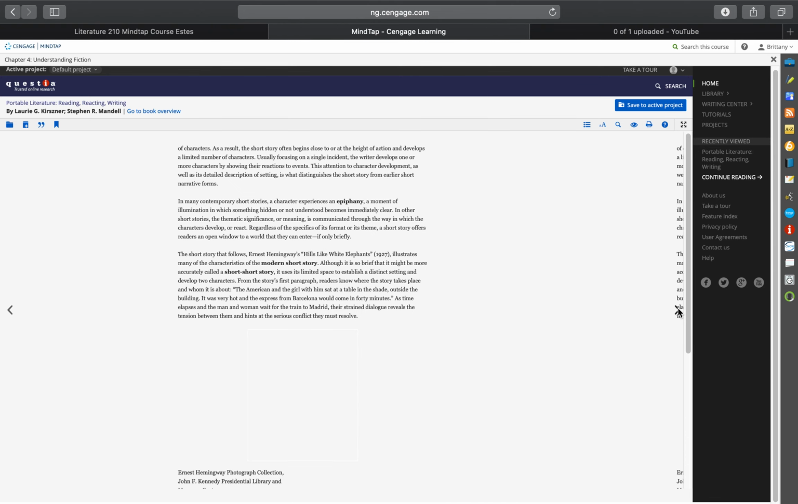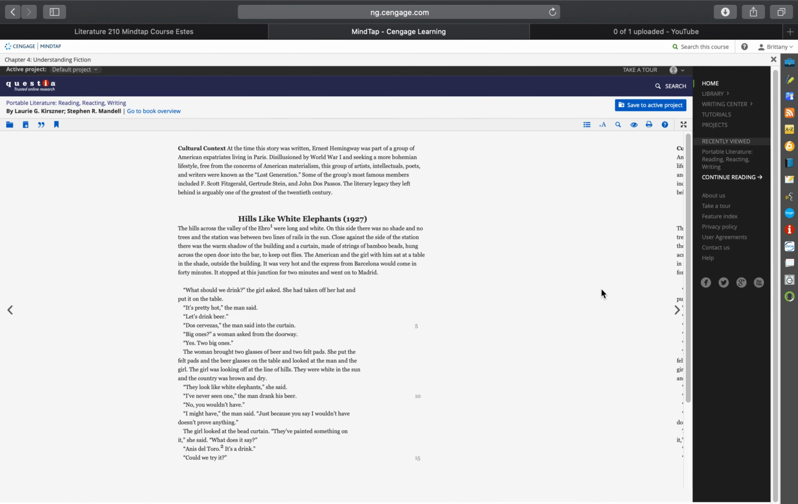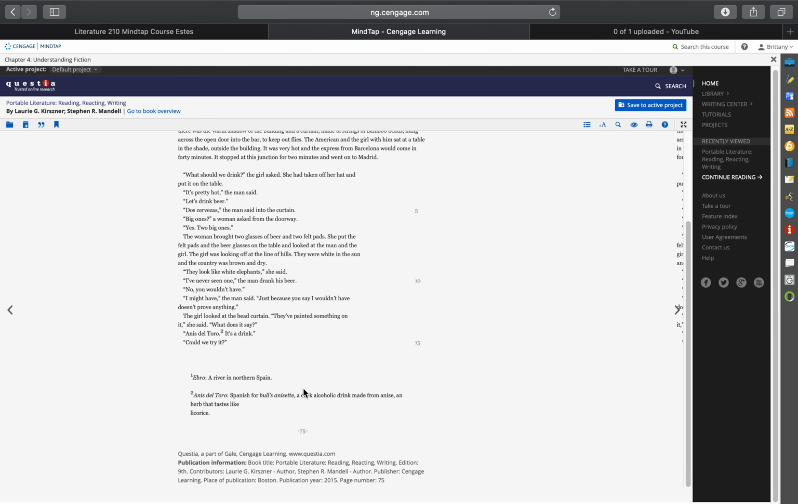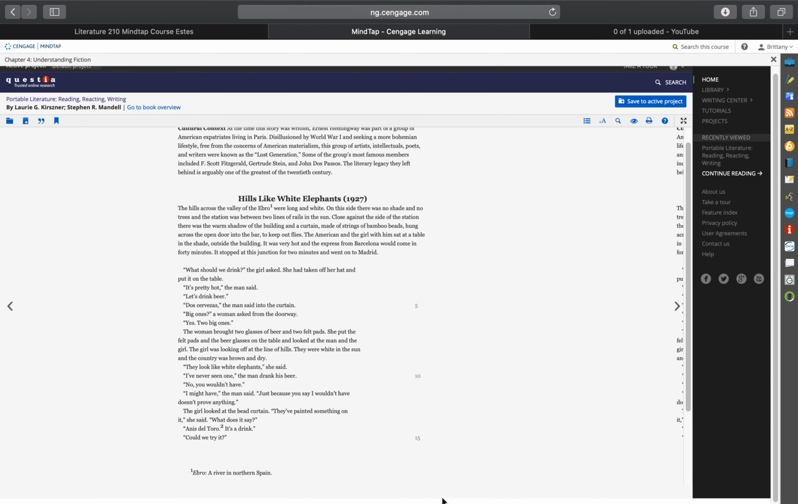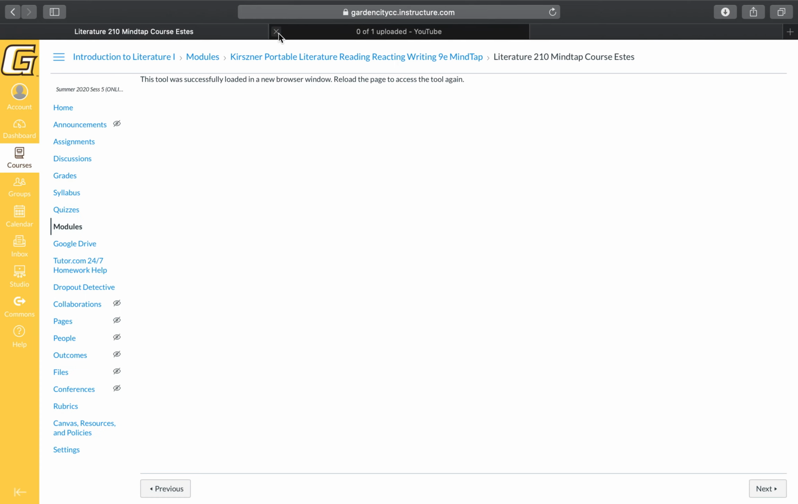If you go through, you can click through. For example, your first reading assignment is going to be Hills Like White Elephants. That's on page 75. So just come into chapter 4, find page 75, and read the text. So that's MindTap. Pretty simple.